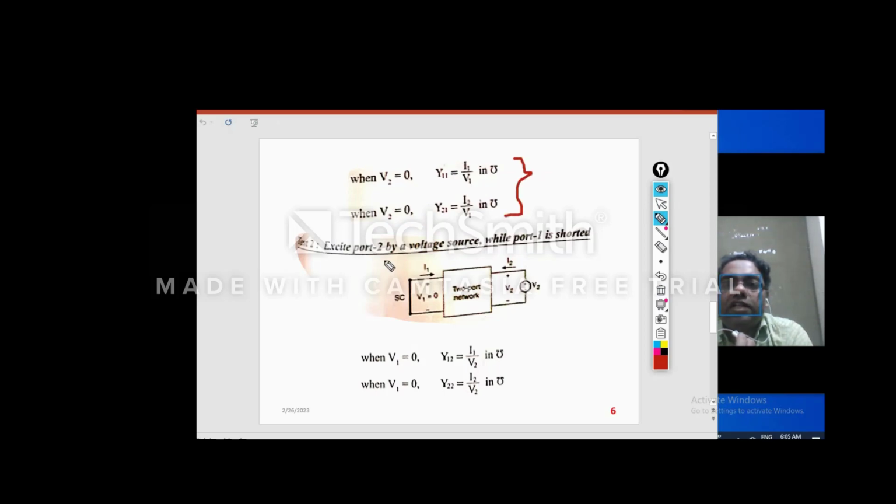Similarly, if we consider port 2, if we give voltage at port 2 and at port 1 we do a short circuit, then what will happen? At this terminal V1 becomes 0.